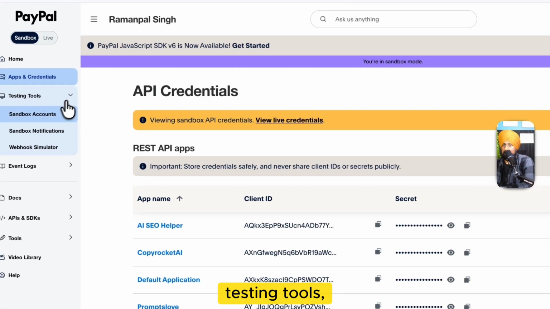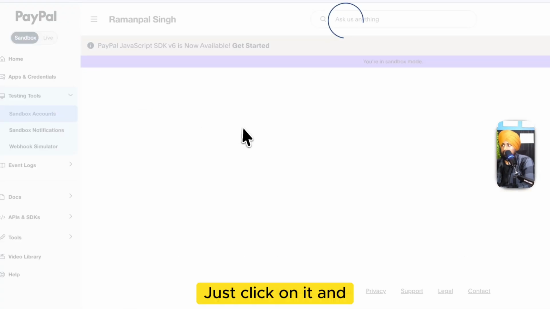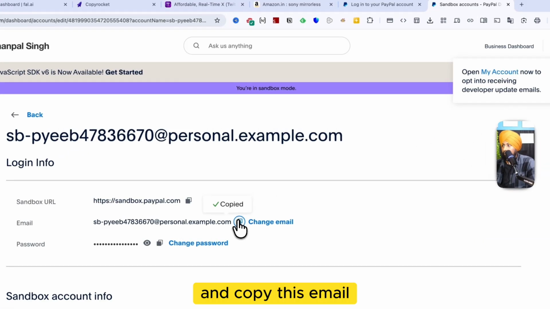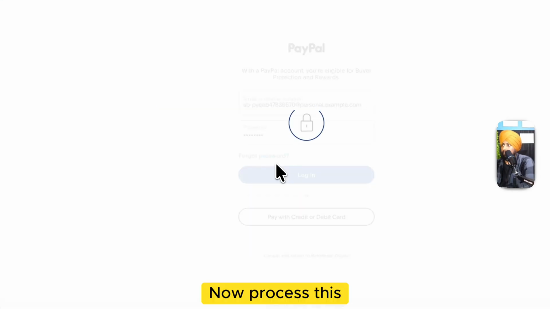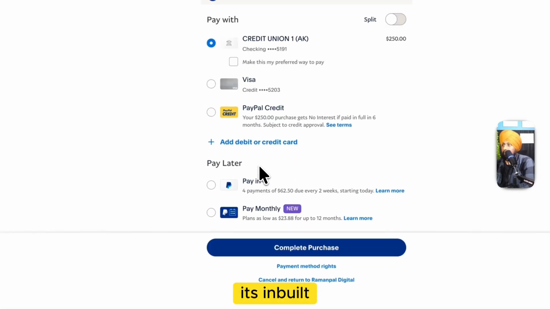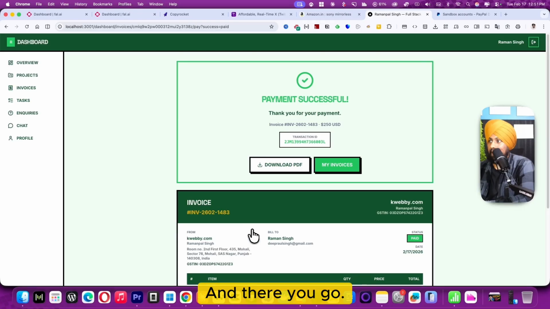They have these testing tools, sandbox accounts. Just click on it and choose any sandbox account you want. For example here, copy this email and log in with that email, and again with the password. Now process this payment using its inbuilt tools or cards, and there you go. Now a confirmation email will be sent to the client as well as the admin, and there is a download PDF and my invoices.